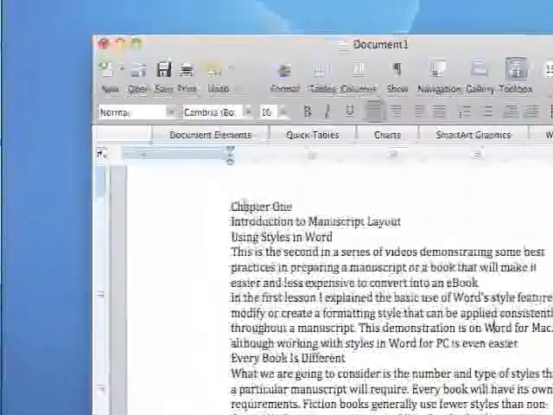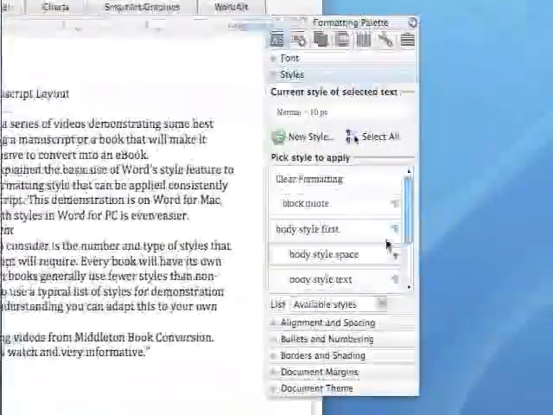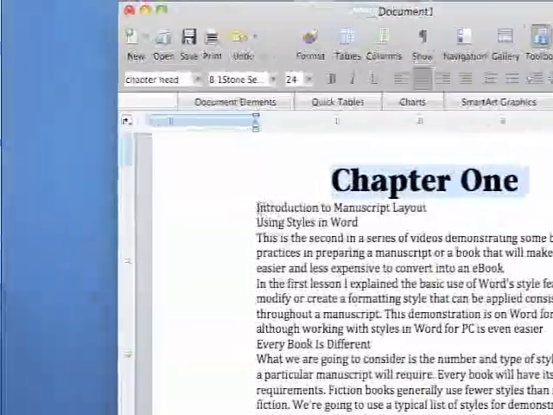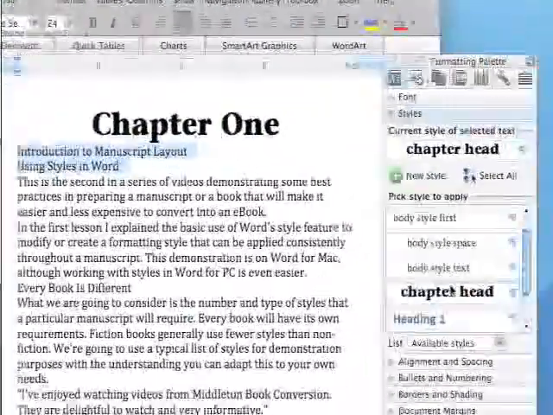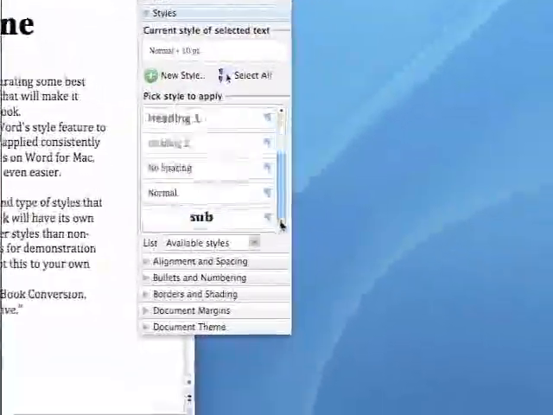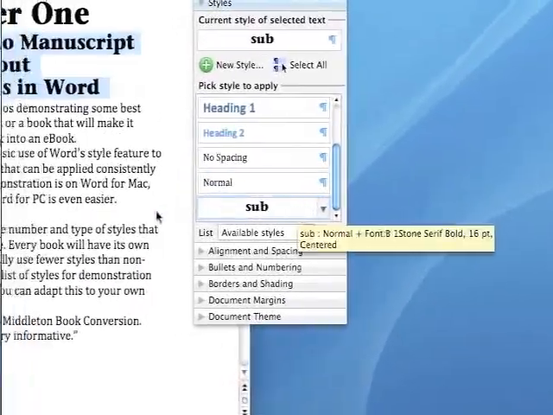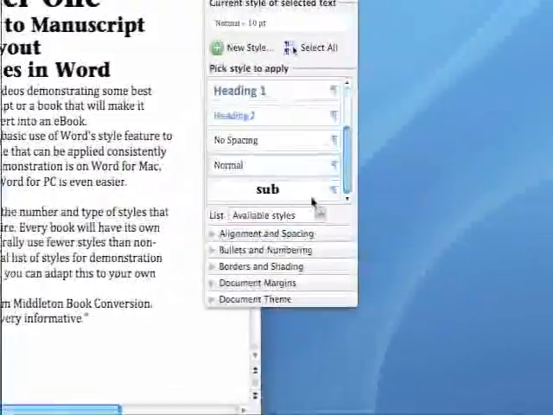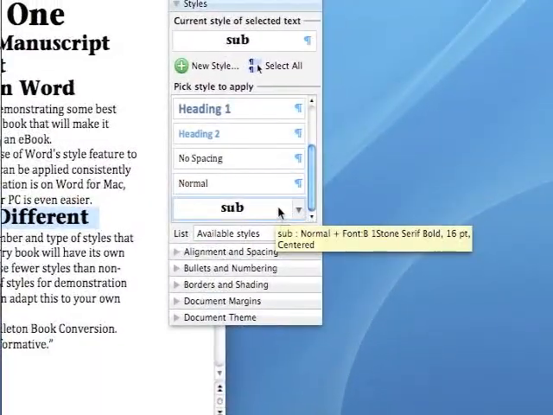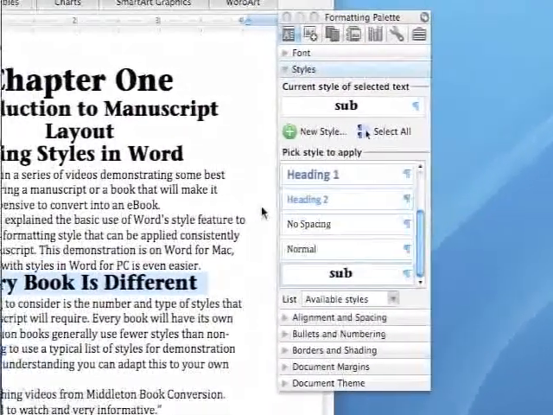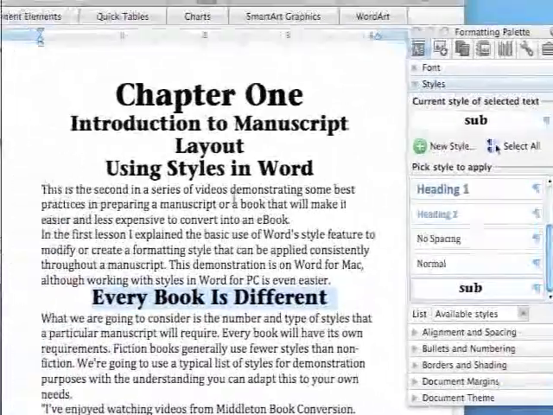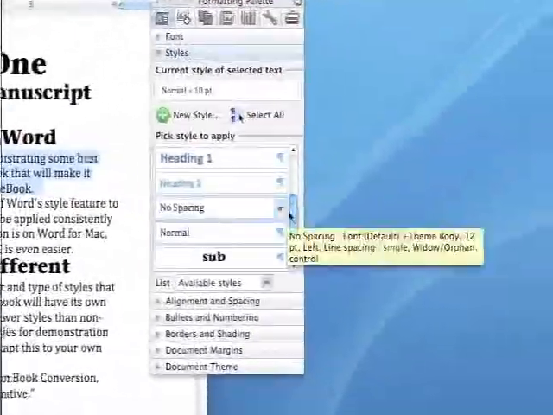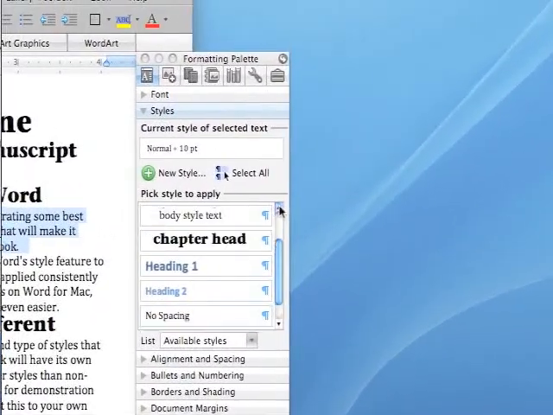So the first place to start is with my chapter name, Chapter 1. Find chapter head, click on it, Word applies it. Now I have my 2 subheadings, go under Sub, click, very quickly, Word applies it. I'm going to do another subheading now, which appears later on. And now I will select my first paragraph and apply body style first.